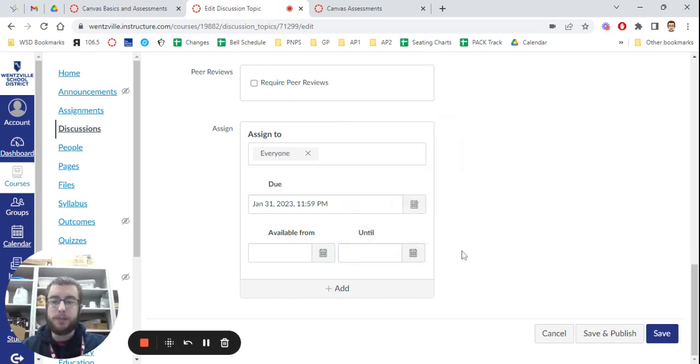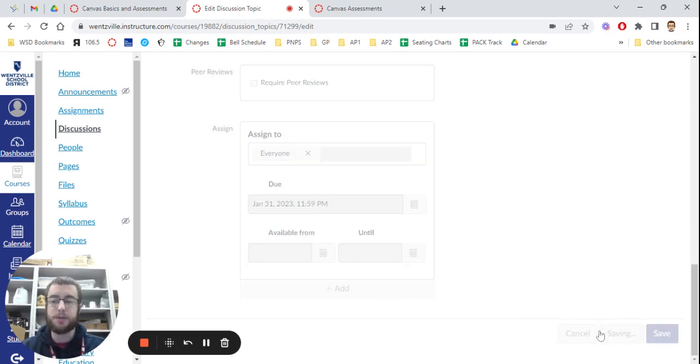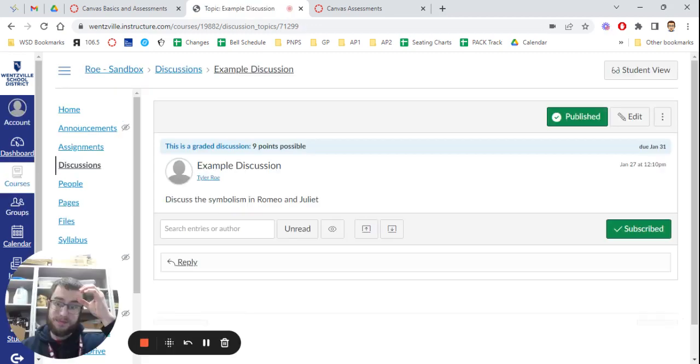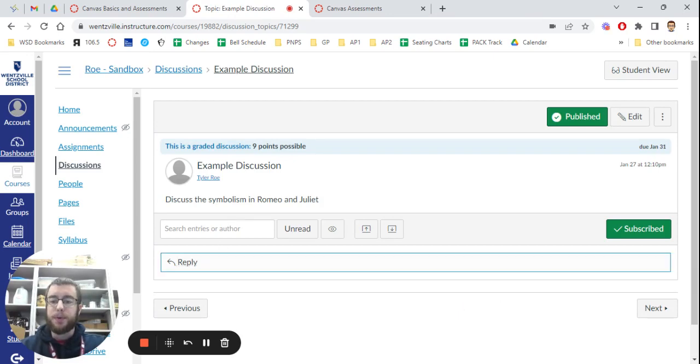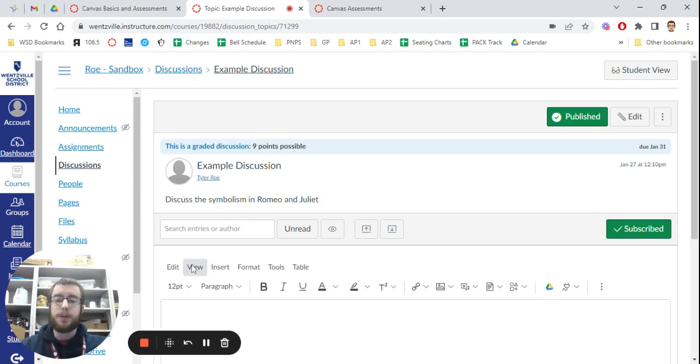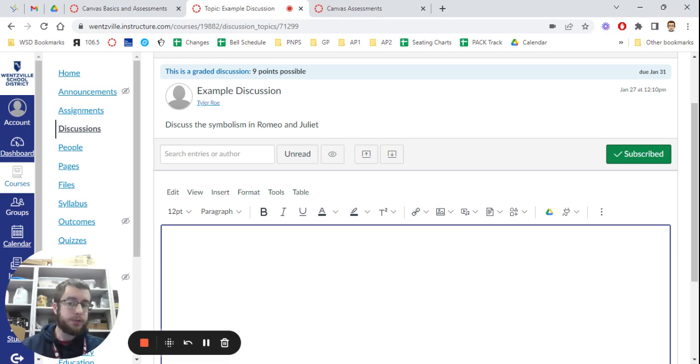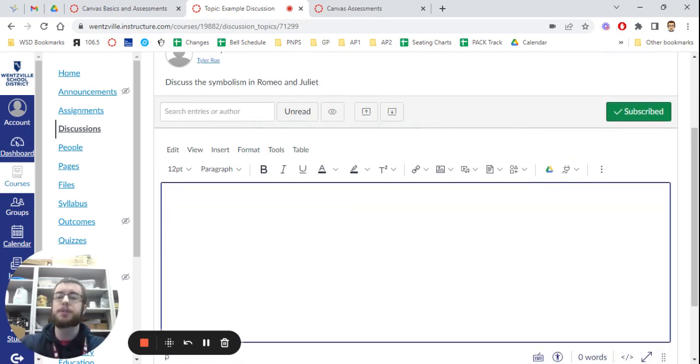All right, so after you've got everything done, you can either save, or I'm going to go ahead and do save and publish just to do it all in one click of the button. And then students are going to see basically the same screen here, where it's going to look like this. So to reply to it, they'll hit the reply, and they'll have all of these options too. So they can put in links, they can put in videos, pictures, whatever it is that they want to do.